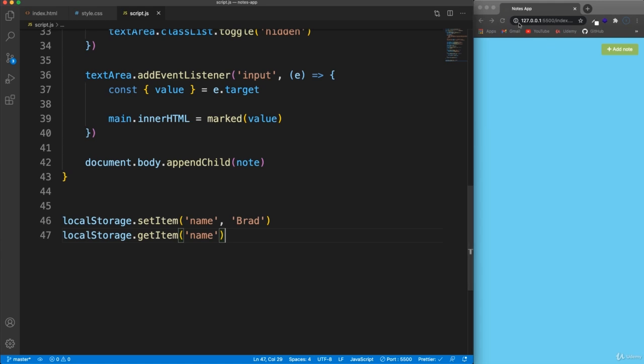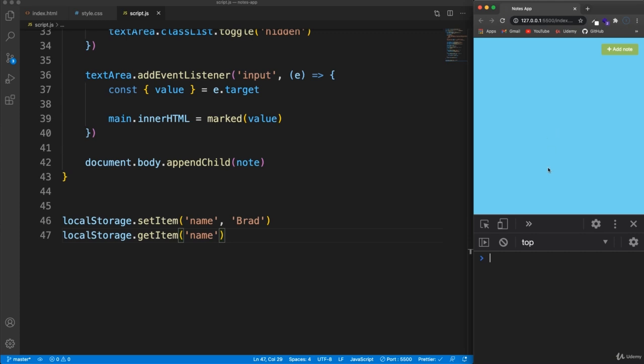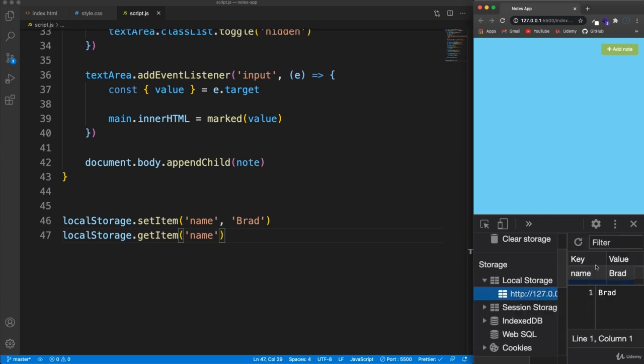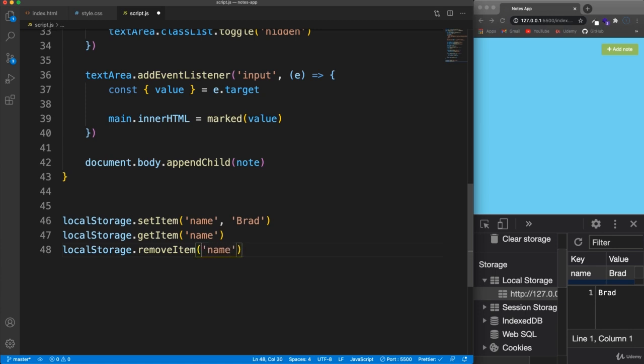In fact, I can save this and run it, and we can check what we have in local storage in our dev tools. If we go to the Application tab, down to Storage, Local Storage, and my localhost, you'll see I have this key value pair where the key is name and the value is Brad. To delete something, you can say localStorage.removeItem name. Now if I save this and it reloads, it creates it but then removes it, and you can see there's nothing there. So the API is pretty simple to work with.